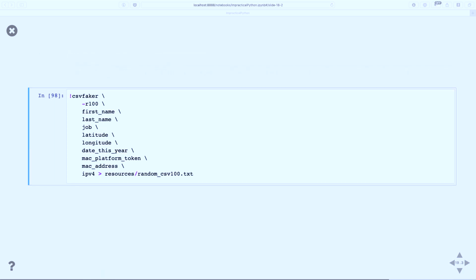It has a CSV Faker tool. And the syntax for this is kind of neat. I'm generating 100 rows of data, and I've got a first name, a last name, a job title, latitude and longitude. I mean, this can generate lots of stuff.